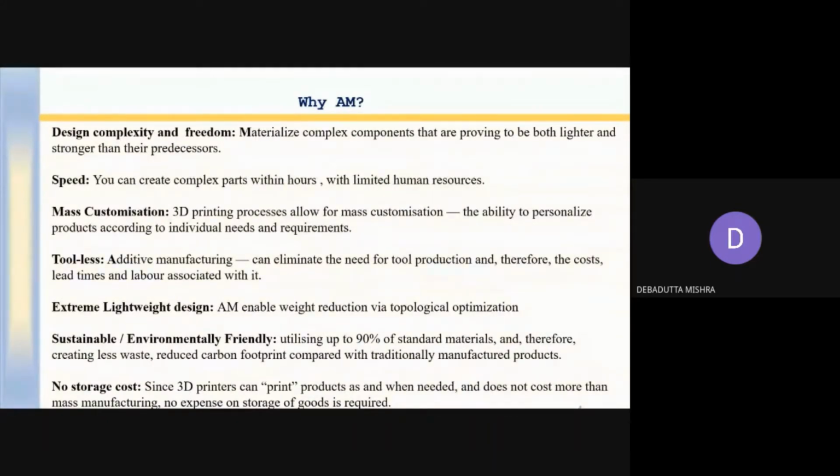Speed: if you go for the general design procedure, you have to define the problem, go for the CAD model, initial model, then final model, then synthesis, analysis. All those things take months. When you produce, you also have to go for the machine setup, so it takes a lot of time. But in this case, once you make the 3D model, you can print it directly and get the final product.